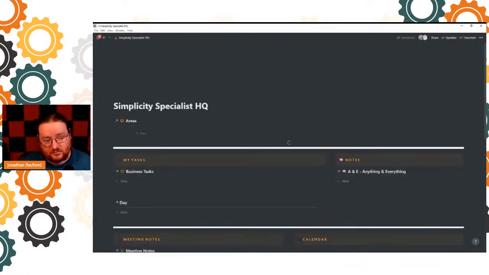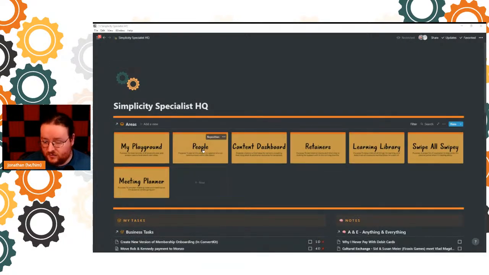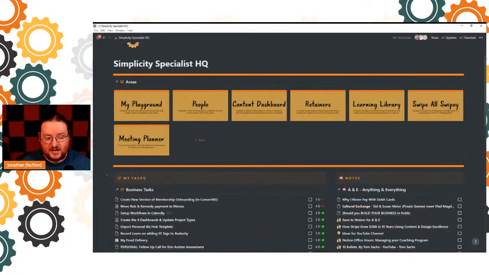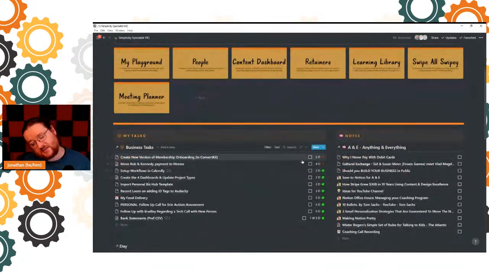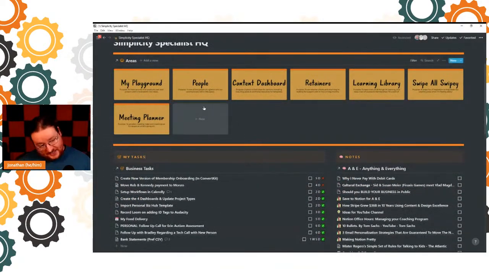My home, so often that wonderful used shortcut of Command and 1 or Control and 1 on Mac. And that's how that works. I can't show the retainer or the people database at the moment, I don't think, because I think I cleaned everything up on that one.